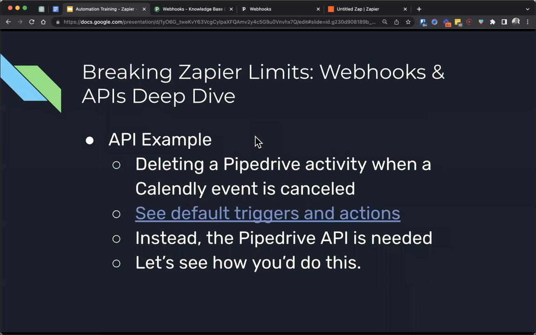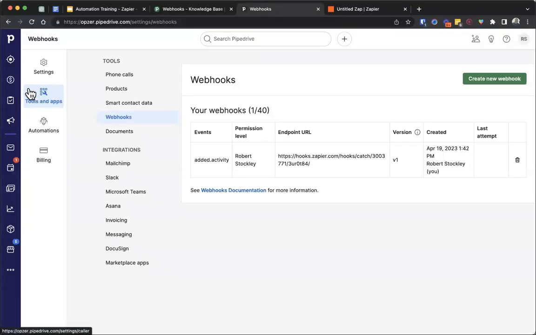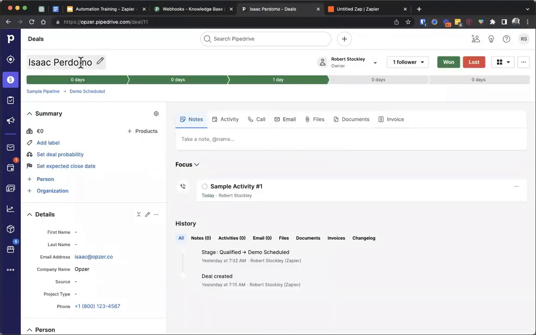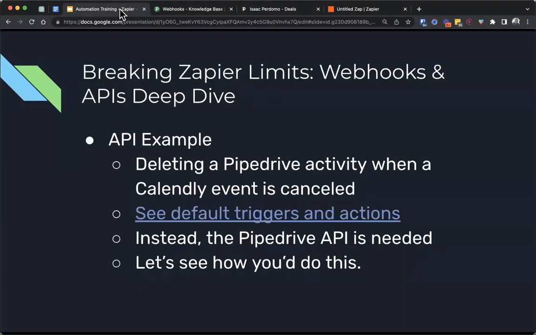Let's do an example. Let's say you want to delete a Pipedrive activity. You just created one. A use case you can think of is when a person cancels a call, maybe on Calendly or other platforms, and all their activities, or their activities related to their deals, are deleted. That's a use case. I want to delete an activity as an action.